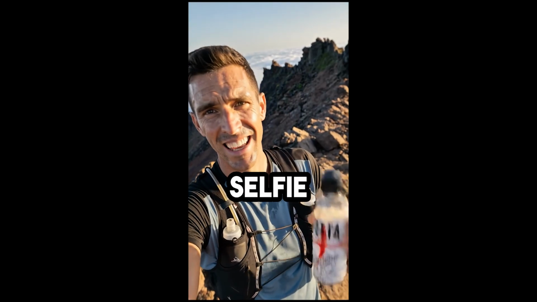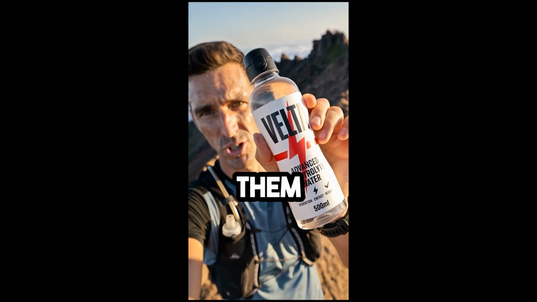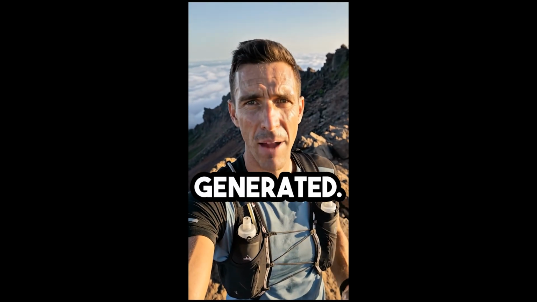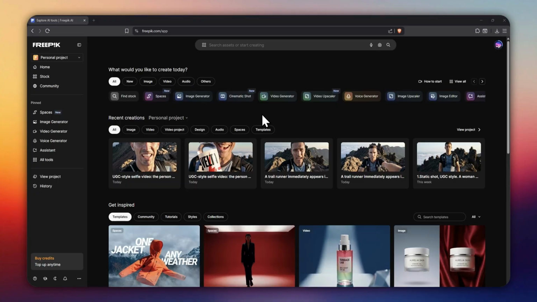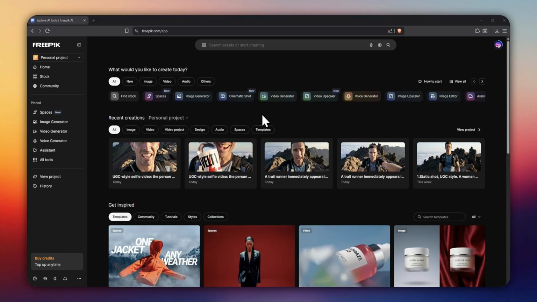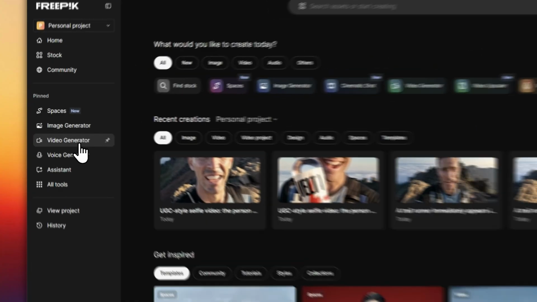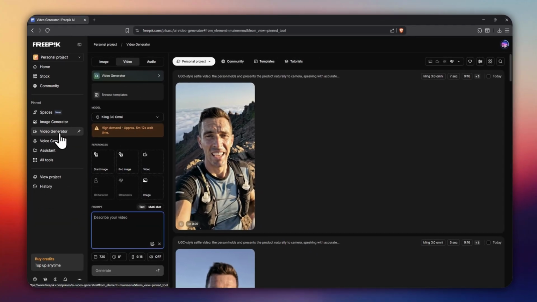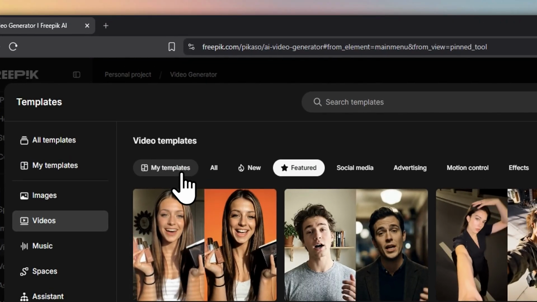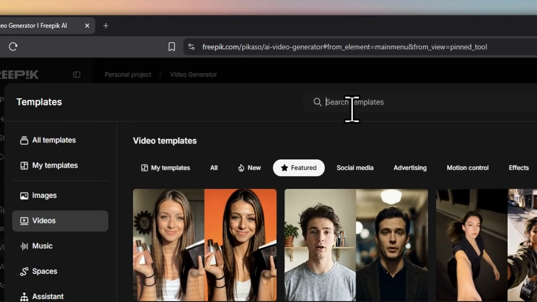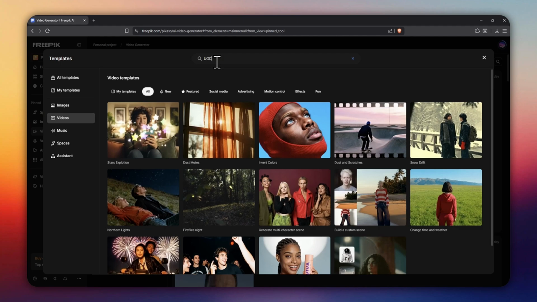These look like real selfie videos, but both of them are 100% AI generated. Today I'm going to show you the simplest workflow for creating AI UGC videos. So first, head over to freepik.com, click on video generation, navigate to the browse templates and type UGC in the search bar. Once we find the UGC template we want, just click use.